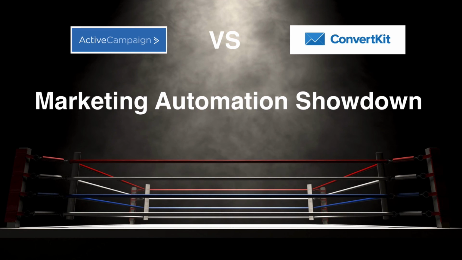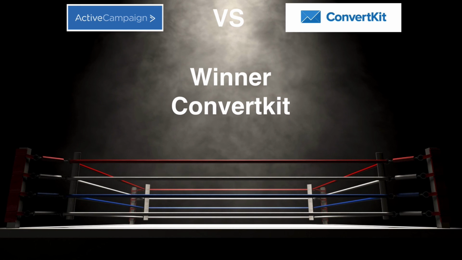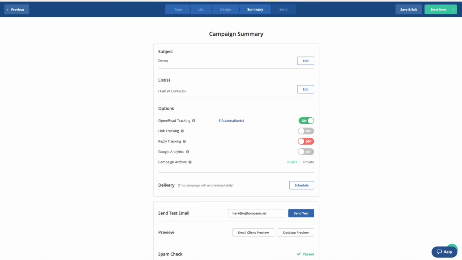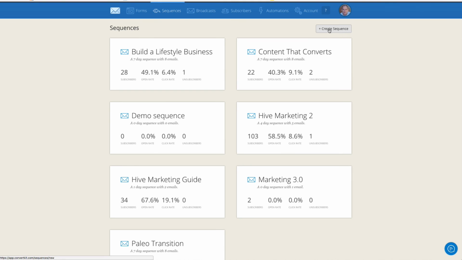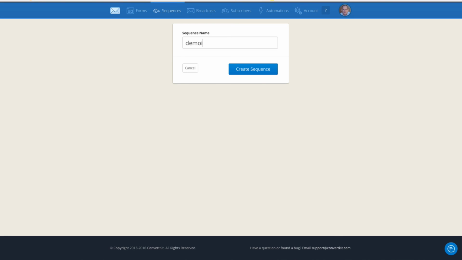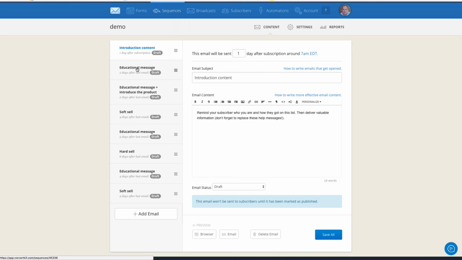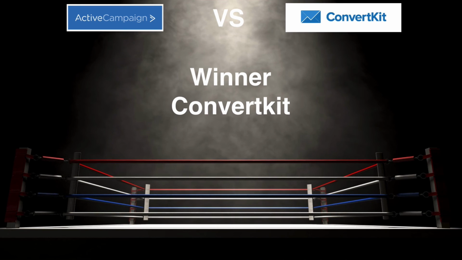Obviously there is only one winner here, and that's ConvertKit. While I'm here, I will show you quickly my favorite part of ConvertKit. Where are we? Sequences. Create a sequence. It lays out your sequence there for you, gives you suggestions of what you can include. A soft sell there, educational message, hard sell, soft sell, educational message. And you just write it in there, set it to publish, and it all goes. Absolutely love that feature. It's the best one I've found. So there we go. Winner there, ConvertKit.